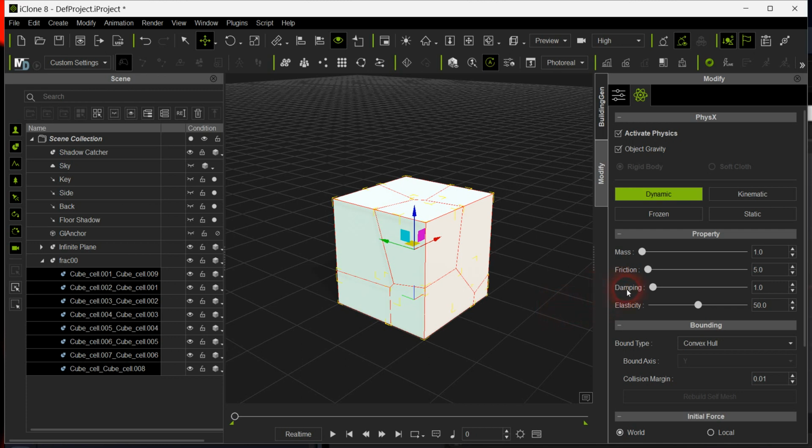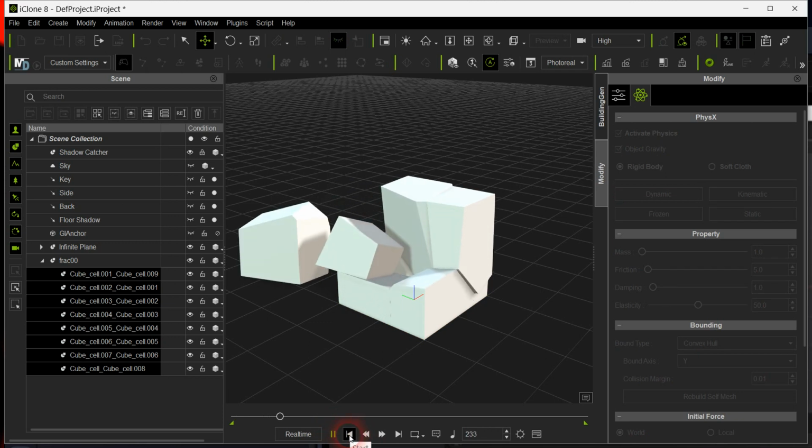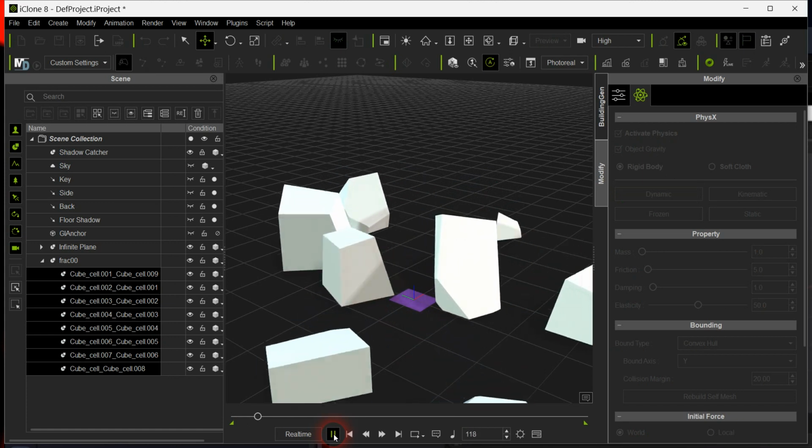Okay, so now what I can do is if I hit play, it's probably not going to do much. Well, you can see it's sliding apart because there's no friction right now or anything. But you get the idea that it can come apart. So now if you want it to explode, what you can do is set the collision margin up really, really high. Let's say 20. And as long as you don't have the friction or the damping up really high when you play it, you should get it to blow apart.